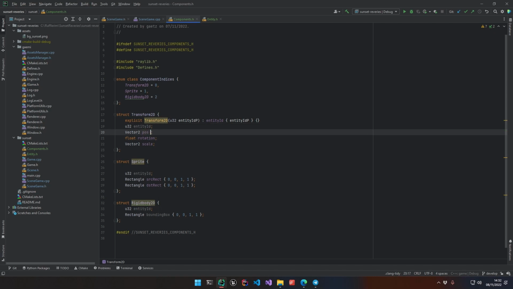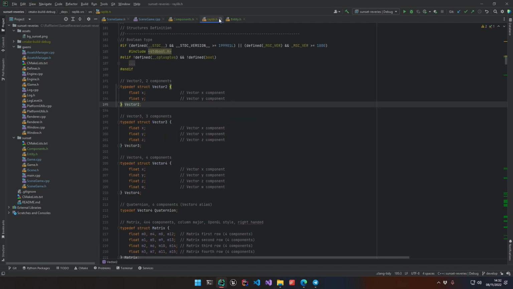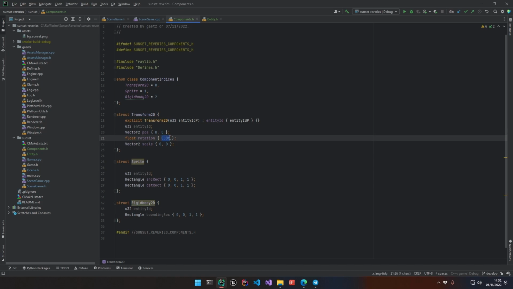Okay, and I have to explicitly create this. Okay, this is a vector of float, is it? Yeah, this is a vector of float actually. So let's use float. Okay, and I do the same for the other components.